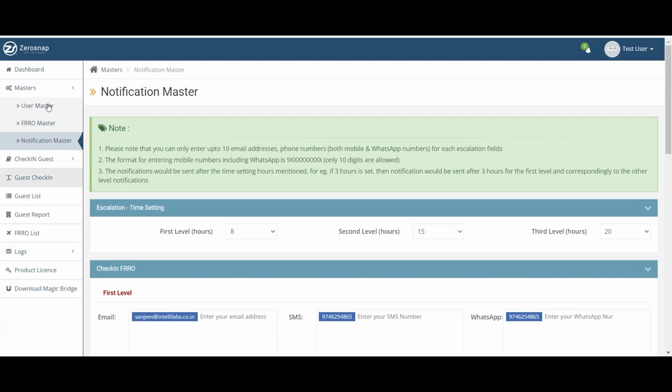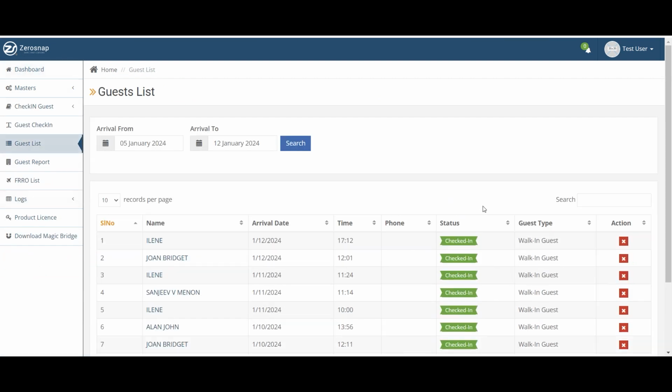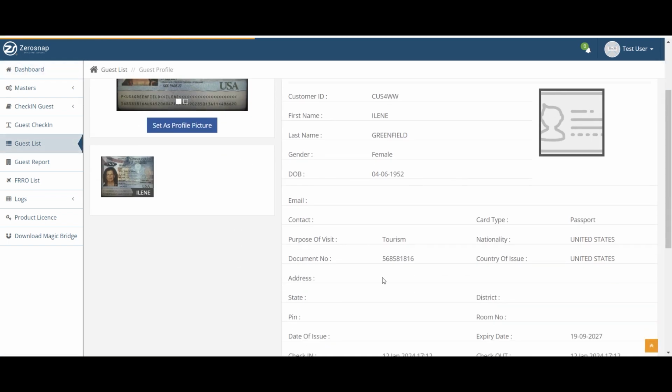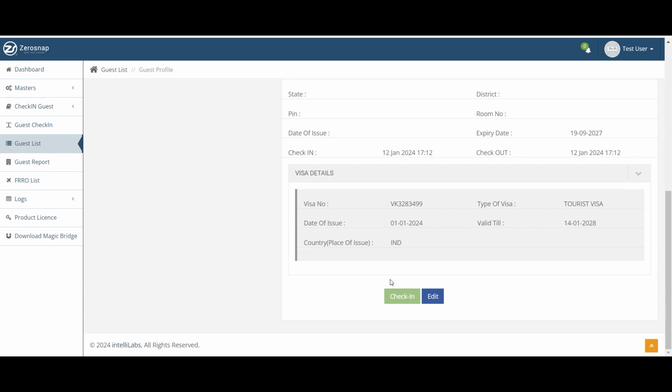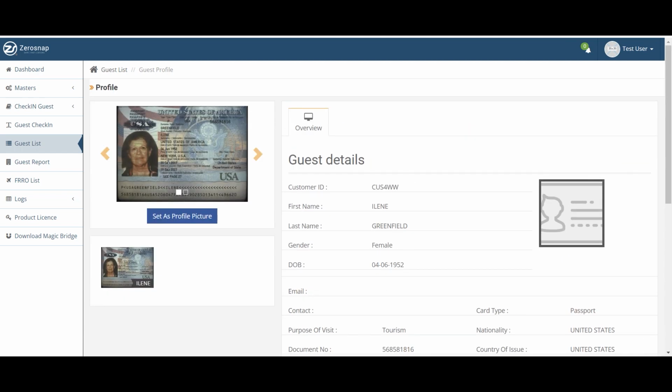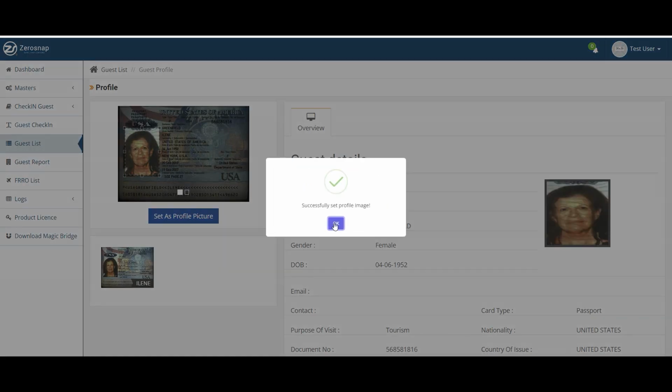Then go to the Guest List menu and click on the guest name, and it will open the guest detail page. You can select the profile picture from the scanned ID card or passport, and then click on Set as Profile Picture, which will save the profile picture in the correct size which the C-Form website requires.